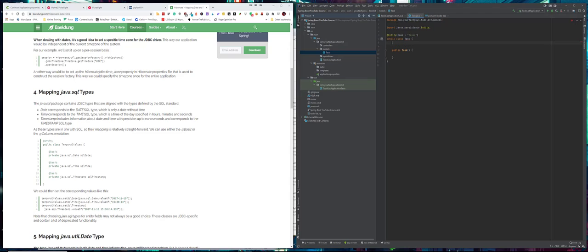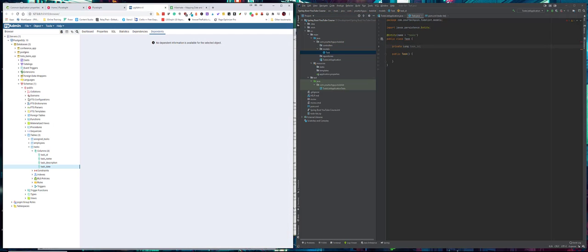So now that we've got the fundamentals out of the way, let's start by adding the elements for the task. The first thing we want is a private long, and let's call this taskID. These names will match the names that we have in the actual database table, so that all the auto-wiring going on in the background as part of Spring and Spring Boot works.